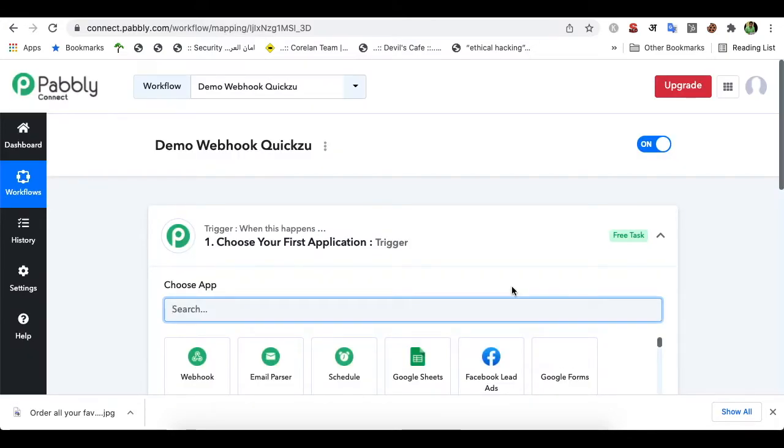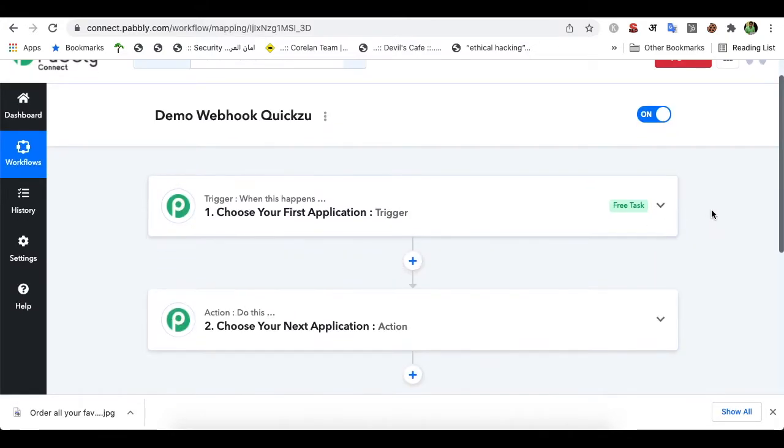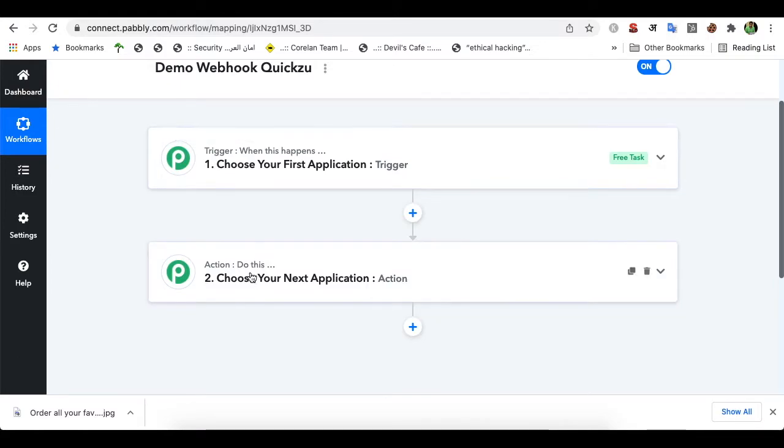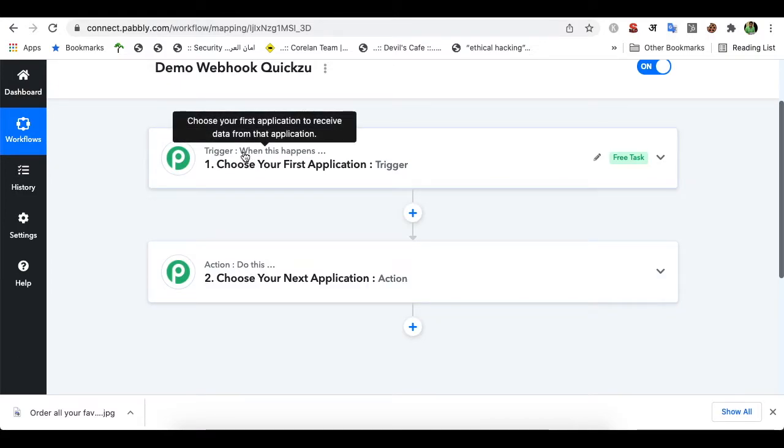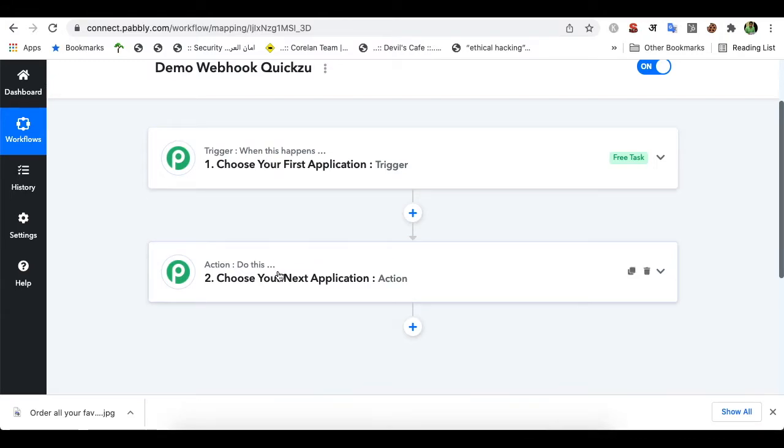Now, when you create a workflow, you have two options: one is trigger, one is action. Trigger means when this happens, you have to do something. That is the action. So in Quickzu, what we need to do is first check when a new order happens, and write that to Google Sheet. That's our workflow. It looks very simple, so let's do it.